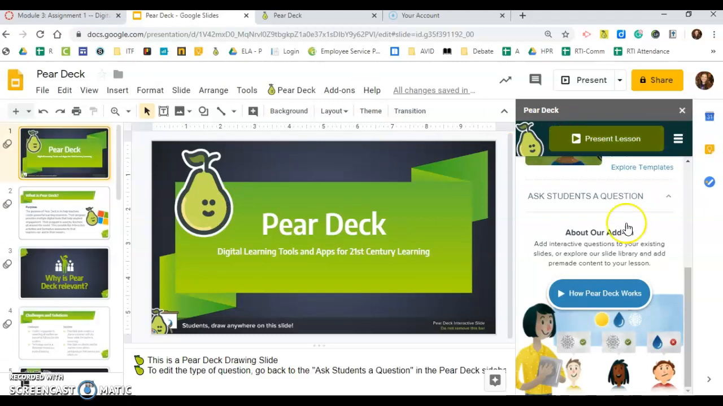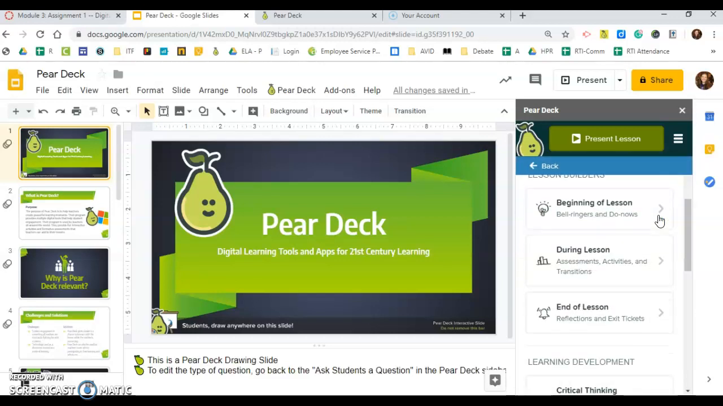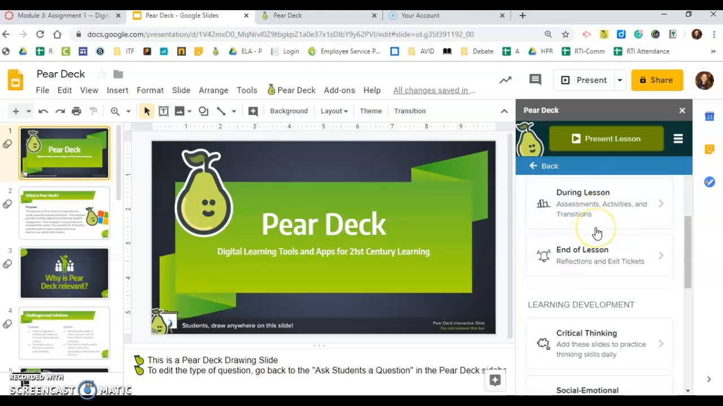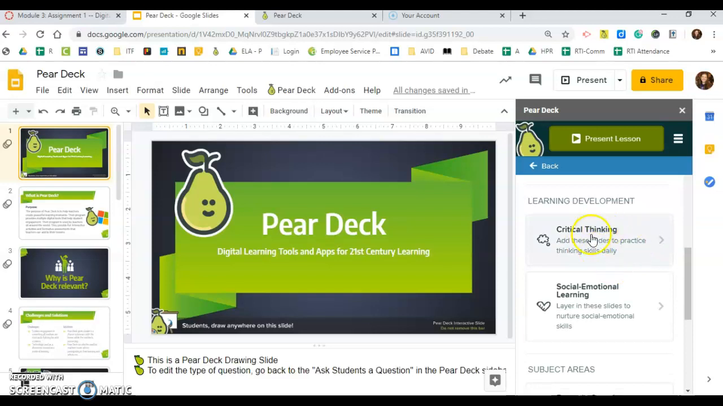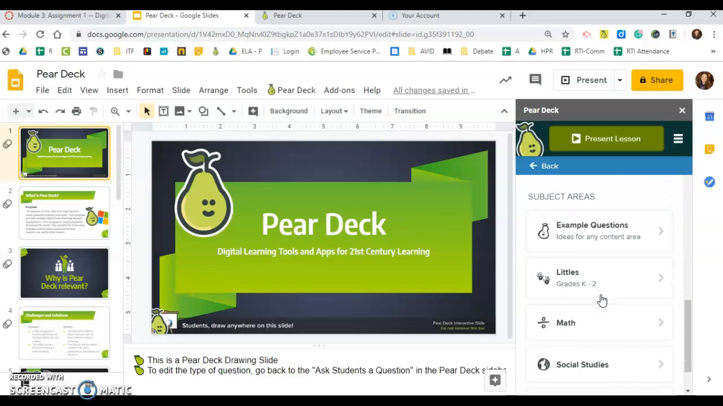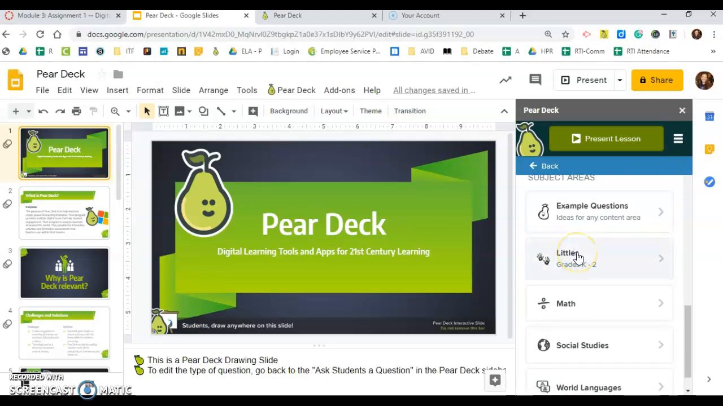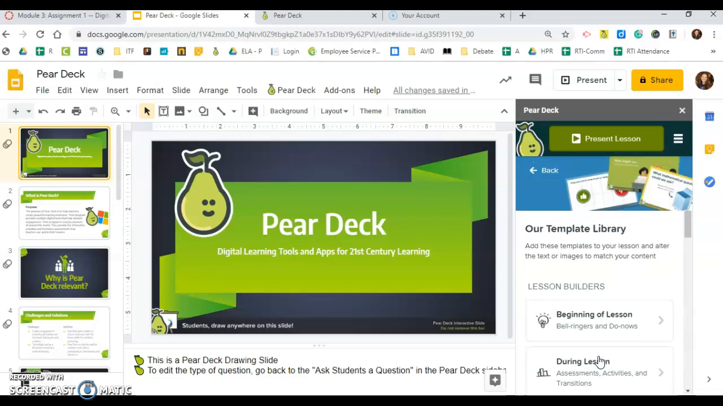I really like Pear Deck for those interactive questions, but something I also really like is the template library. When you click here, it gives you some different categories of what type of questions you may want to ask. And I like to use these, and students get in the habit of answering these and know how to follow the system, which is great. It also has critical thinking questions, some social and emotional learning. I really like this to help set the tone for the classroom in the beginning of the lesson. It also has questions for the younger grade levels, some math questions, social studies, and even world language ones. And so Pear Deck does a great job of providing different examples for you to work off of.